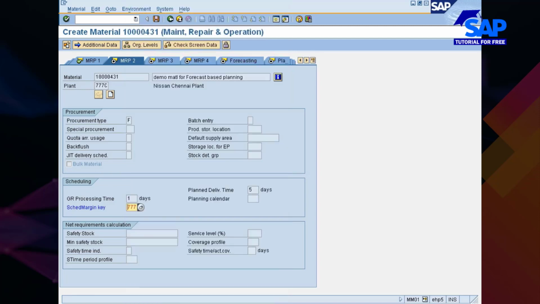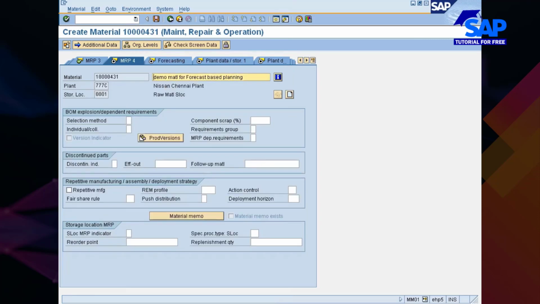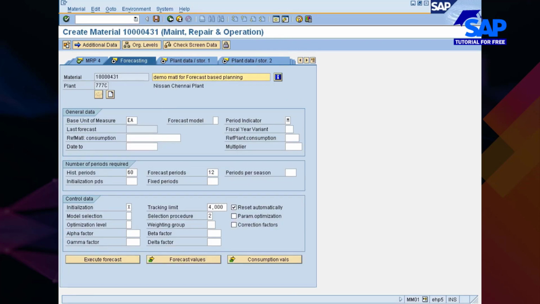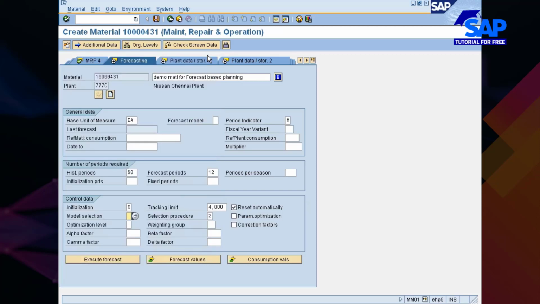So I'll add the schedule margin key also. Okay, and now look here, in the forecasting view, you have to select the model. You have to choose one of the forecasting models. You see here there are different models available. So you have to choose one of the models.